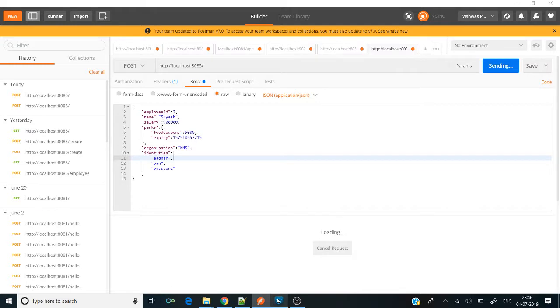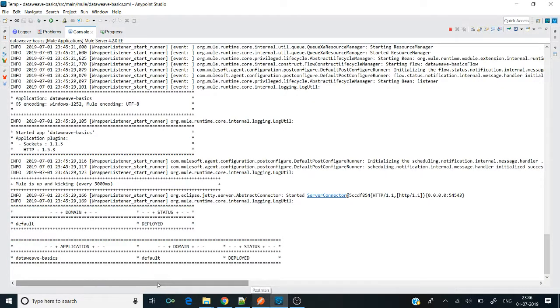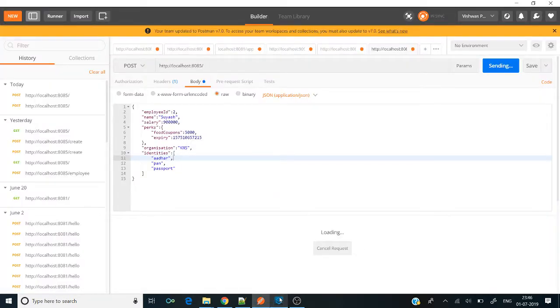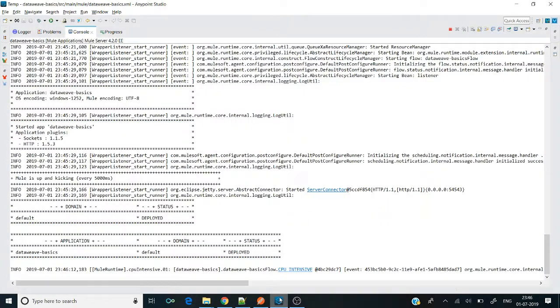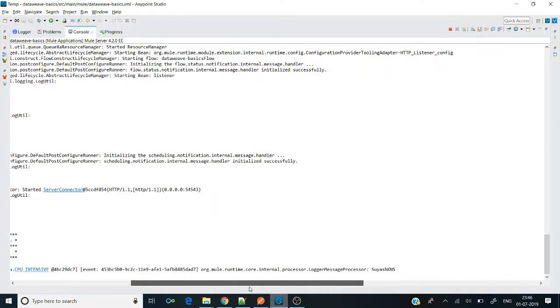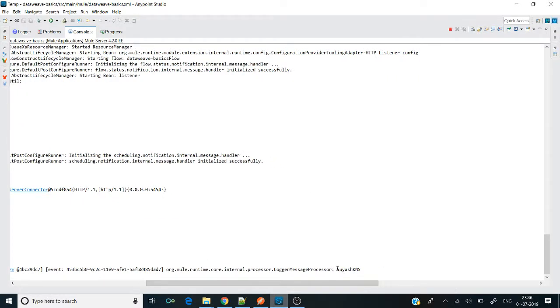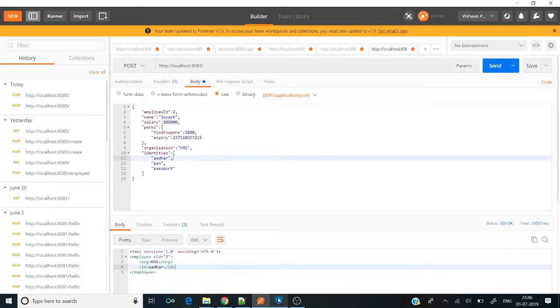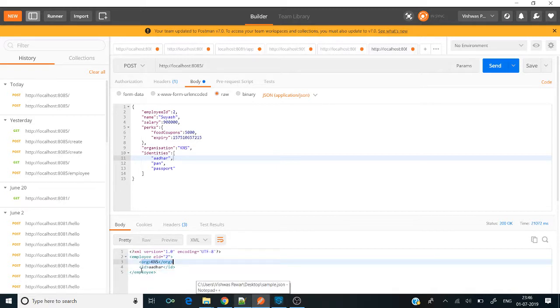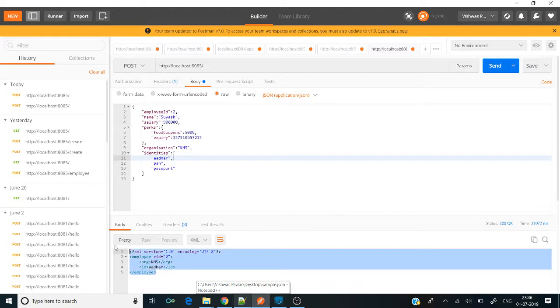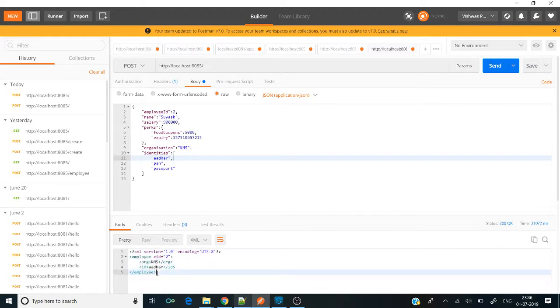It's taking time. Okay, so the request has hit here. So in the log we can see we had logged the employee name and the organization name, so both have been concatenated. And if we see the output, we get EID as 2 and org as KNS and ID as Aadhaar. So it's as we expected.